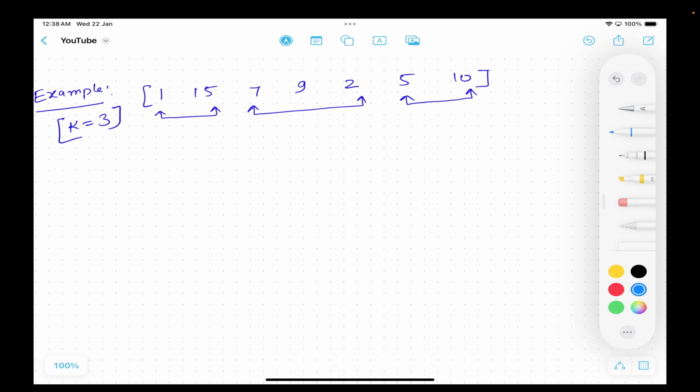So in this partitioning, this is subarray 1, this is 2, this is 3. In this subarray, the maximum is 15, so the cost will be 15 into 2. In this one, the maximum is 9, so the cost is 9 into 3. In this one, 10 into 2. So what is the total cost? The total sum: 30, 27, 20. So 30 plus 20 is 50, plus 27 is 77. Total is 77.